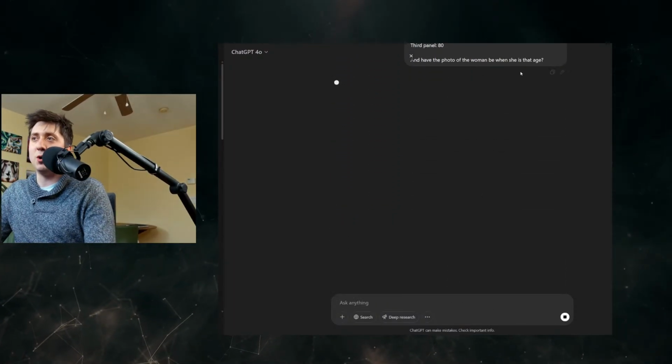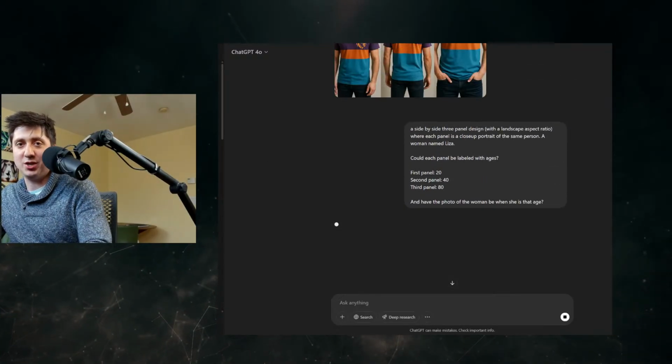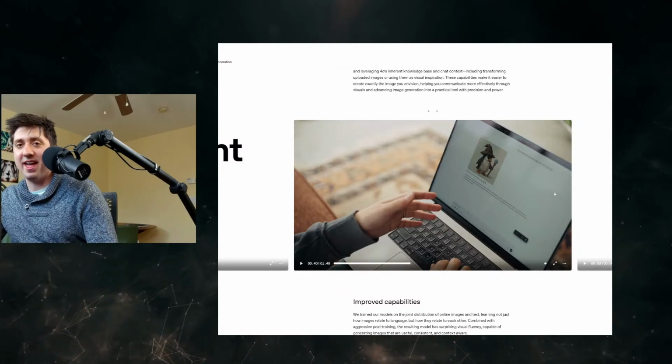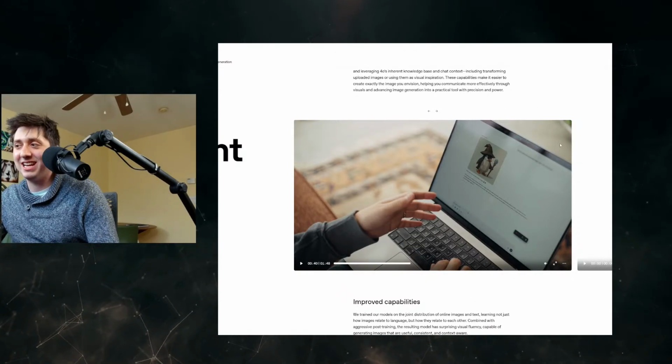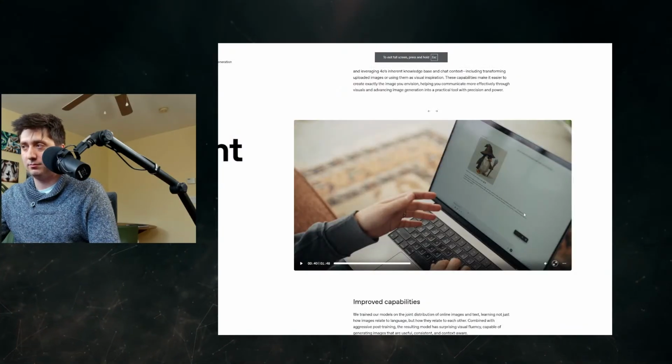And have the photo of the woman be when she is of that age. Again, these things are taking a while, so we might go back to our video. But if there is a way to keep what you've done and then go back to it and keep that character consistent, I would love to see what they say about it. So yeah, you guys want to see.